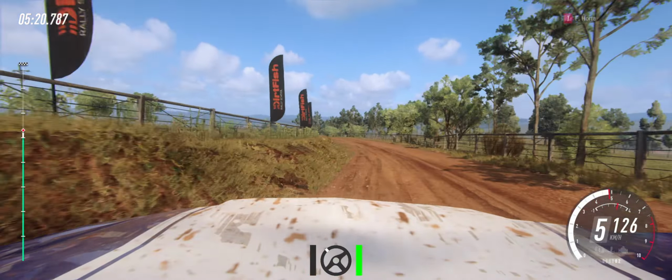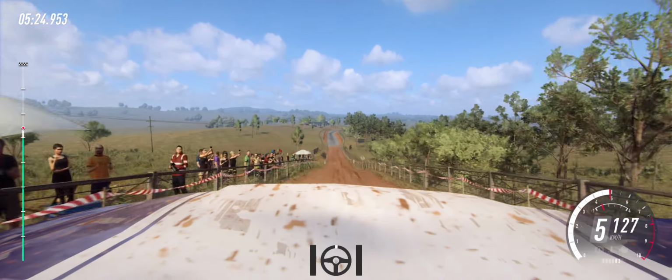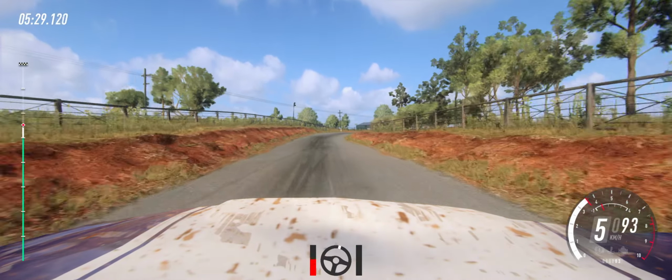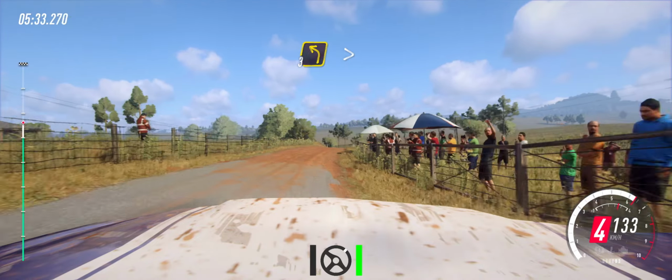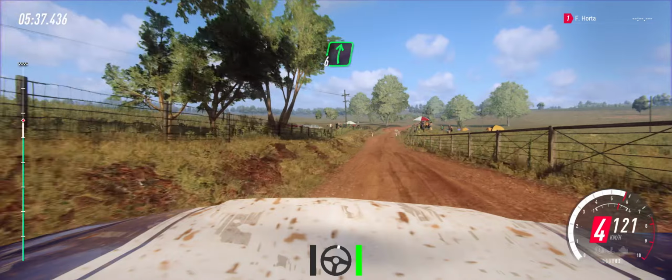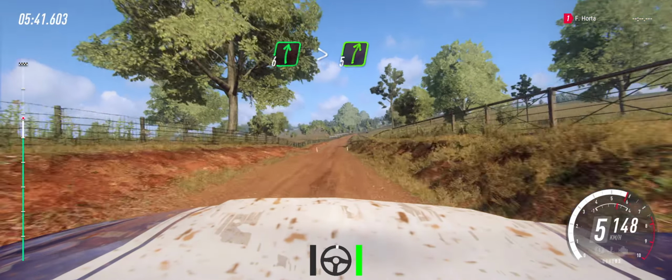The flat with grid and big jump, 200. Tarmac, 4 right long, tightens to gravel. Into 3 left long, tightens. 30, 6 right of a jump, 50. 6 right long, tightens 5.